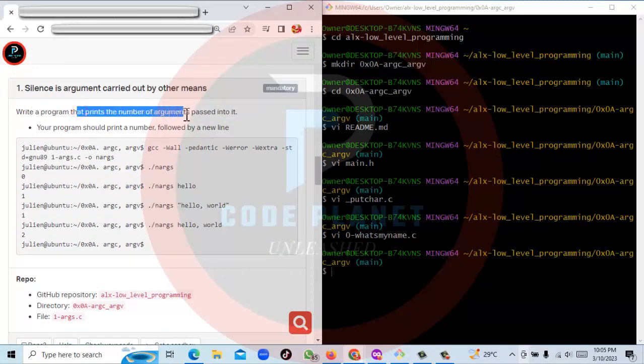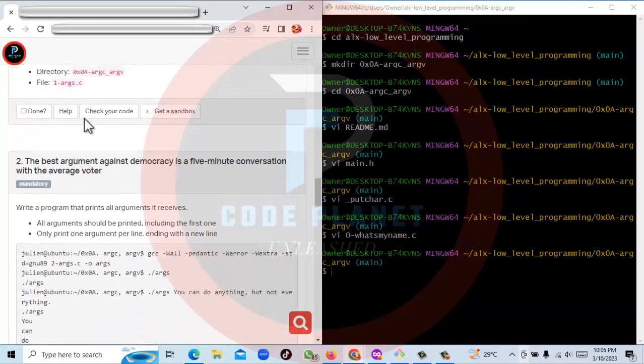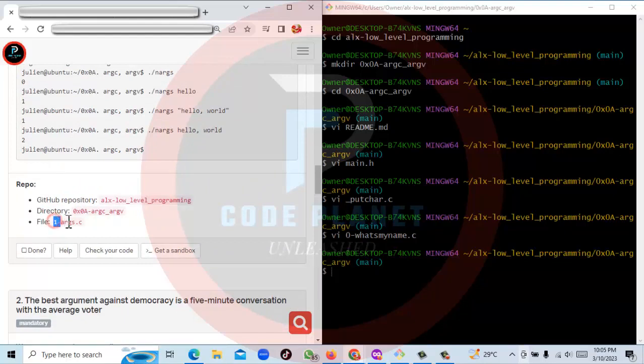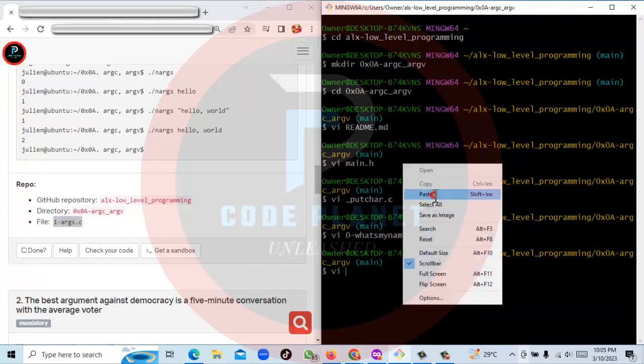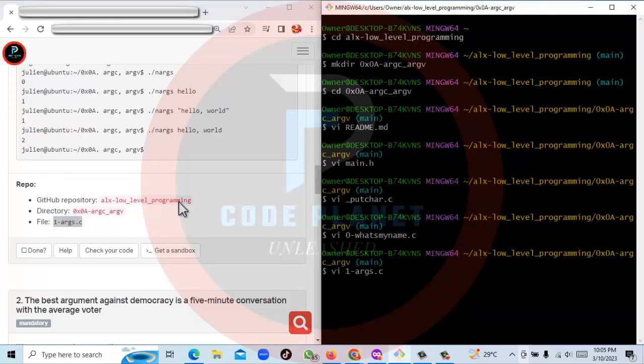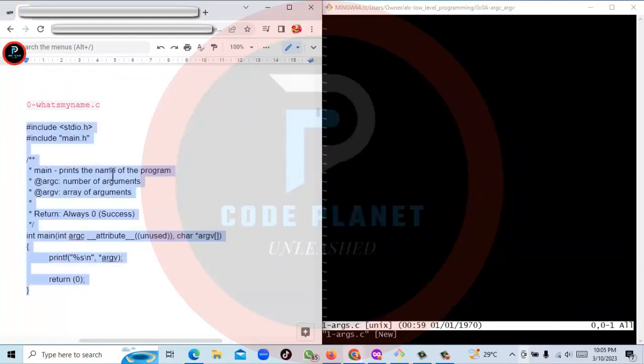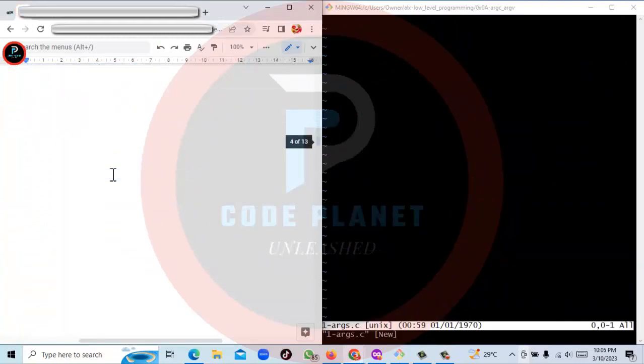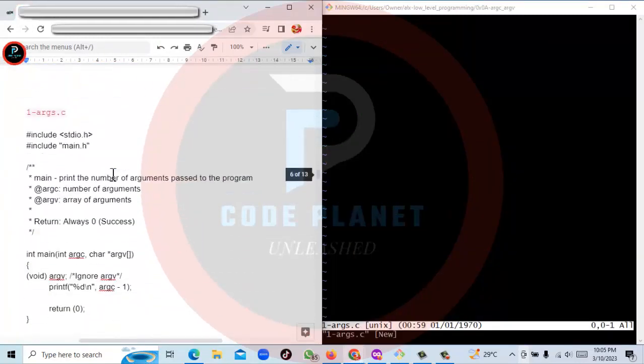So right now we go to the next task, which is this, and it says write a program that prints the number of arguments passed into it. So here we just copy this, copy, come here, do our vi space, and then we paste, hit enter. Come to the script I have prepared for you guys, and here it is.